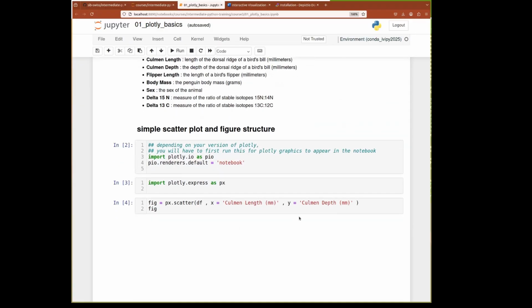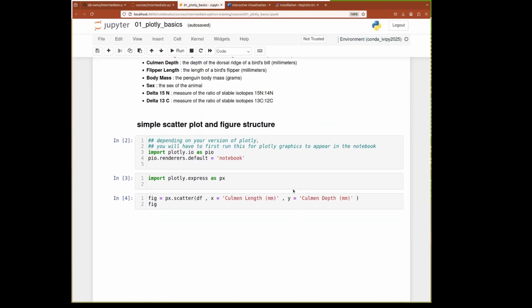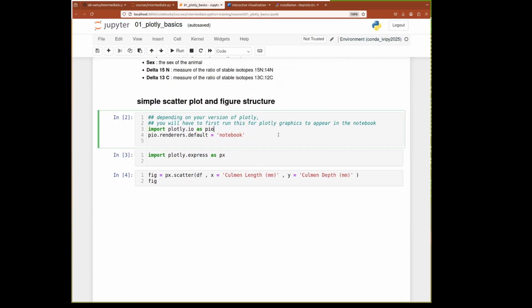And we are going to start with Plotly right away. Depending on your version of Plotly, sometimes I've seen cases where these two lines were needed, and sometimes they were not. So just to be sure, you can just run them. This one is to make sure that Plotly properly renders on notebooks. So I'm just going to run this one.